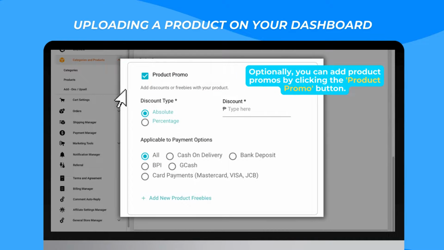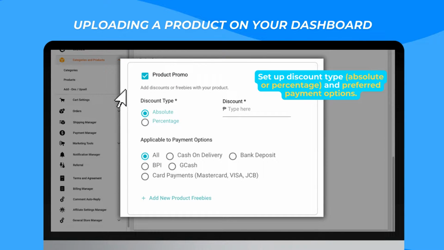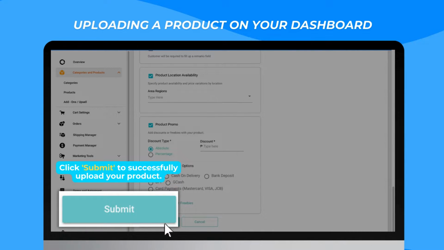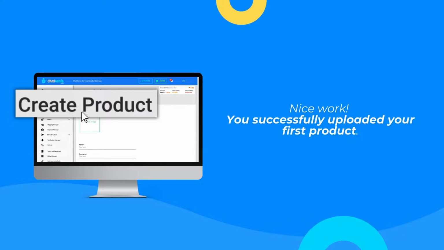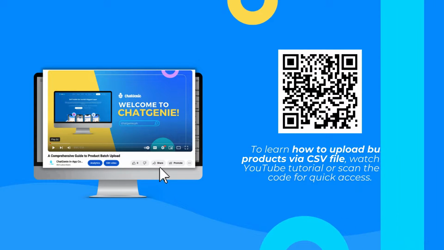Optionally, you can add product promos by clicking the Product Promo button. Set up discount type, absolute or percentage, and preferred payment options. Click Submit to successfully upload your product. Nice work! You successfully uploaded your first product. For a guide on uploading bulk products via CSV file, watch this tutorial.